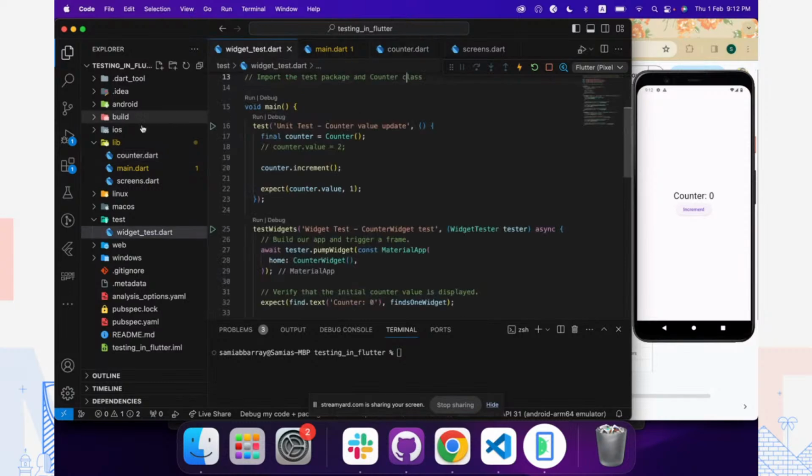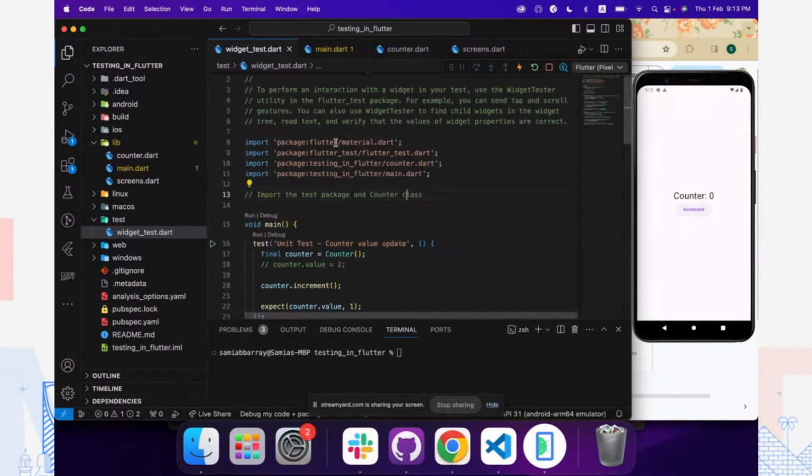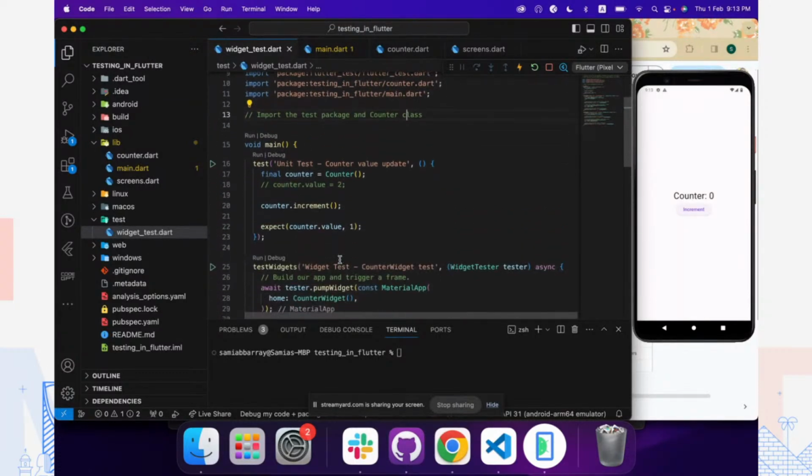So in the Flutter project, there is going to be a folder test, which is going to hold the widget_test.dart file by default. And this is the place where we are going to write our test cases. So this is the test case that I have written, and we're going to explore them line by line.